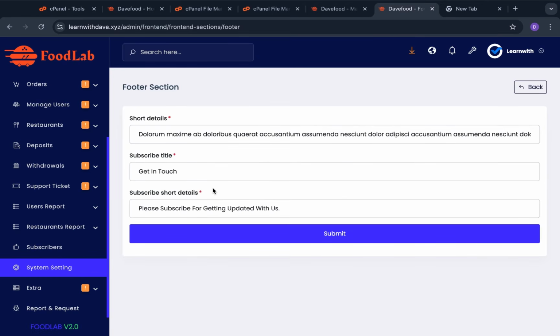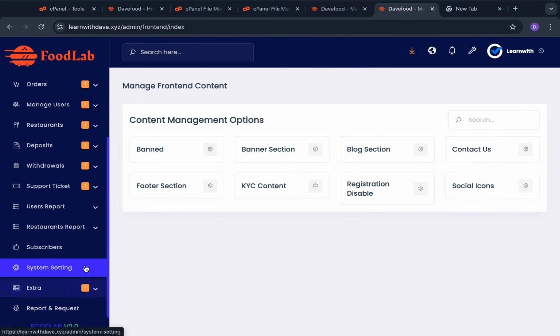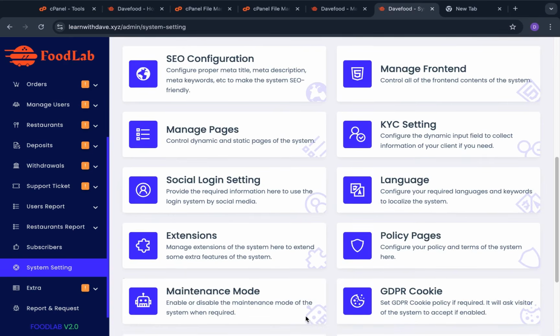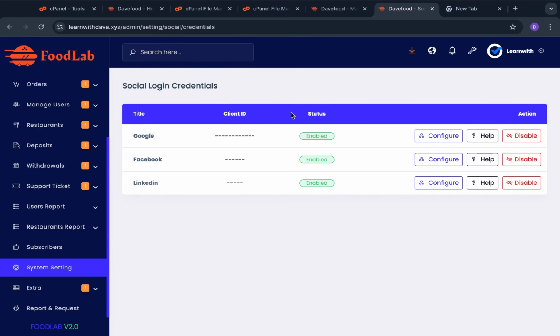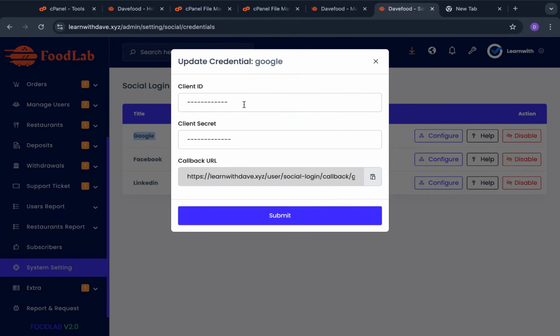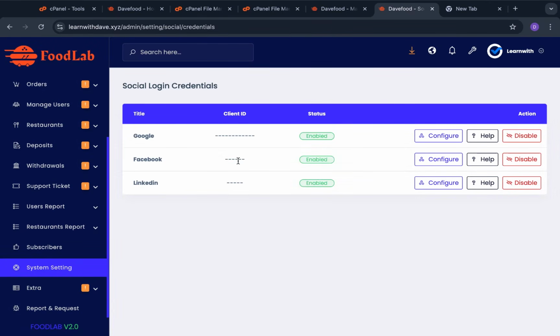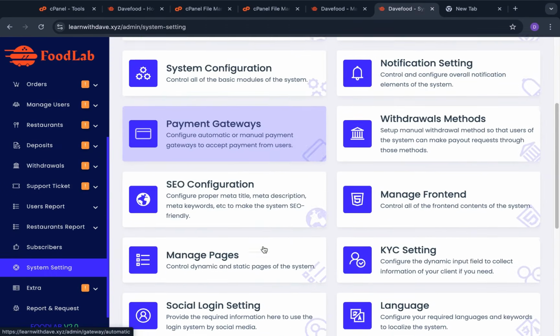So you have your footer section, you can update the information right there. And now let me go back to system settings, and the next thing is your social login settings. This social login credential works with your login page. So what you want to do is sign up with Google authentication, Facebook authentication, and then you configure this. That's how when your users want to log in using any of these platforms, they can go ahead and do that, and they can easily log in without having to go through the route of entering password, username, and all of that. So that is it for social logins.